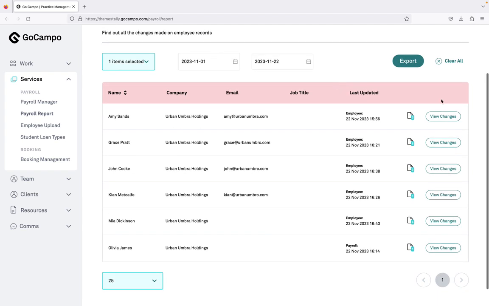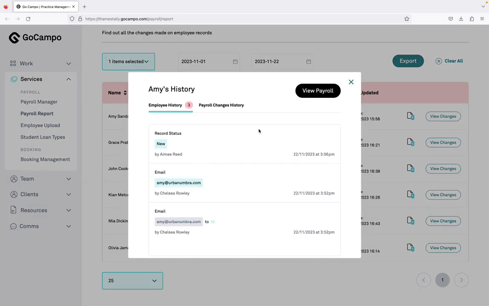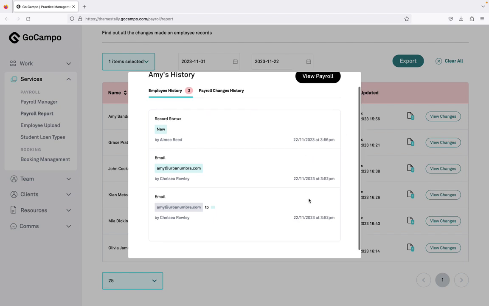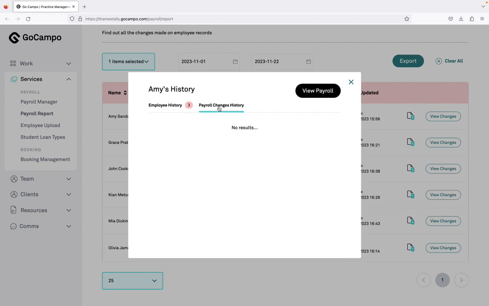At any point, you can click on the View Changes button next to an employee's name, and this will summarise the payroll changes for the current month. So employee history is done by the date that the change was made, whereas payroll changes history will be if there's any changes for the same period, rather than the date that these were added.